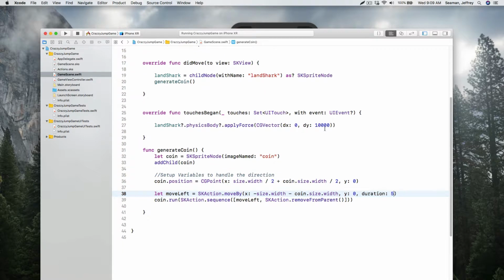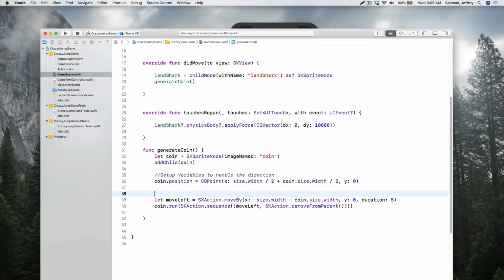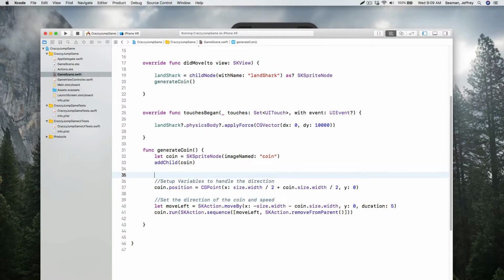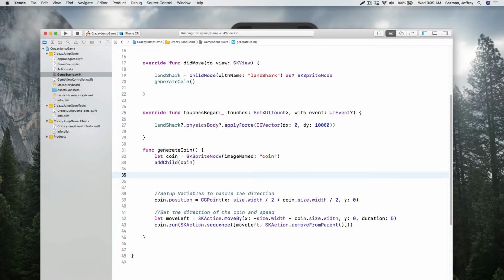So that's good. So we got something going here. We need to add some other stuff here. Just verifying what we got going here, we got this position going here. I'll just put a little note down here: set the direction of the coin and speed. So we should be good there. So I'll hit enter here. And now let's do some other stuff.